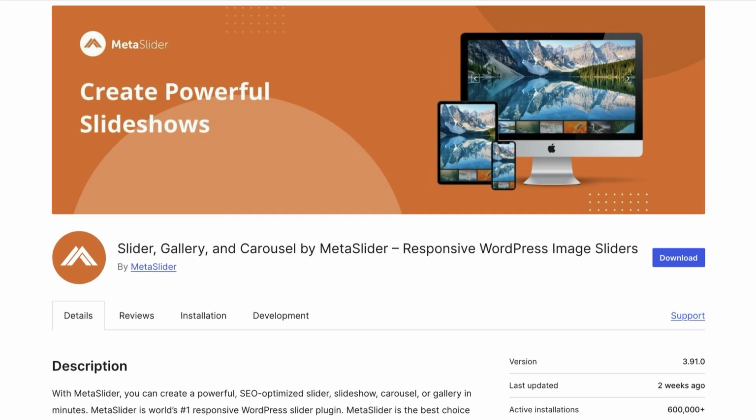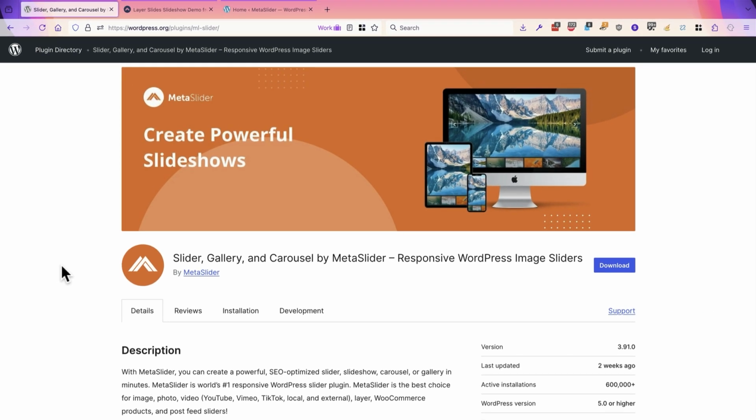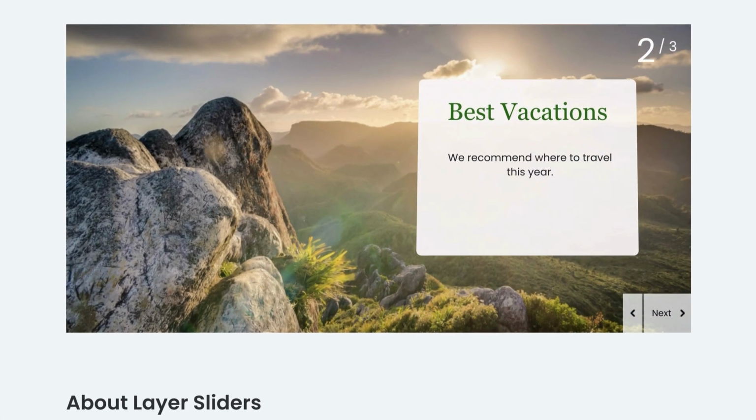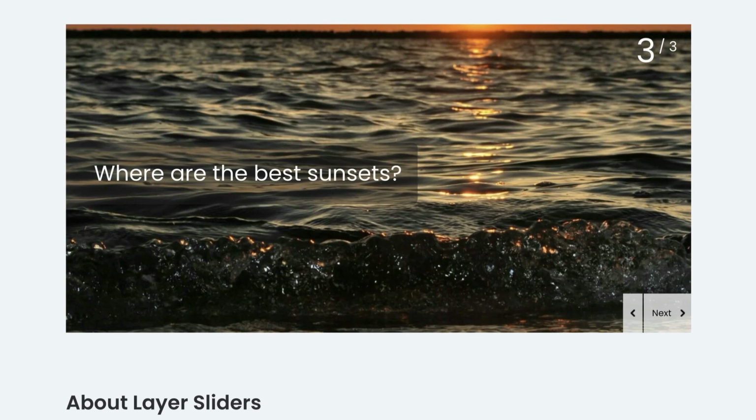MetaSlider is the best way to create a beautiful slideshow on your WordPress website. And in this video, I'm going to introduce layer slides. This is a feature in the Pro version of MetaSlider, and it allows you to add layers on top of your images or videos in your slideshow.